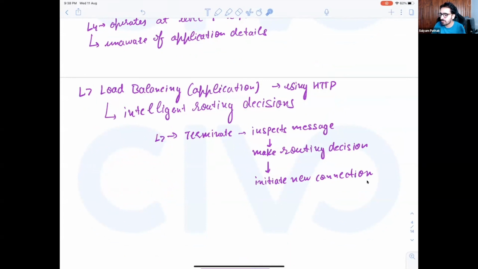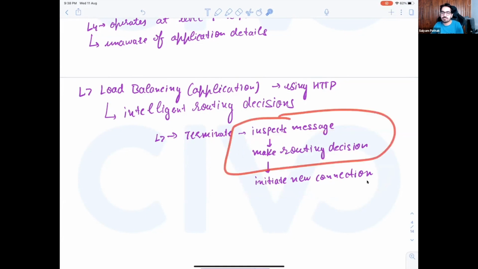So how it works is your client makes a connection. There is an L7 LB. It will terminate the connection just like L4, but now it inspects the message, makes the routing decision based on the message inspected, and then initiates a new connection. That's where the intelligence lies.